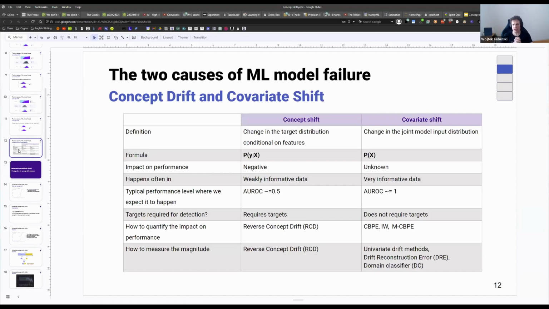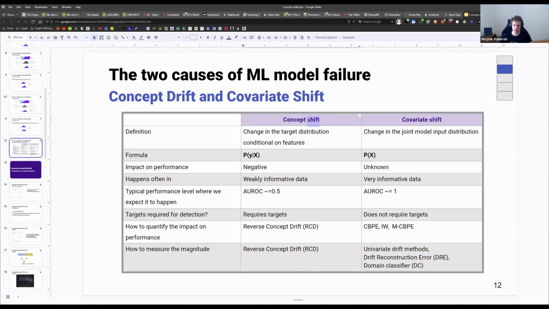And now I just have a dense summary page that delineates the differences between the concept drift and the covariate shift. So that should be drift here. Let me fix it right now. And again, I already defined those, so I'm going to skip it, and I gave the formula.